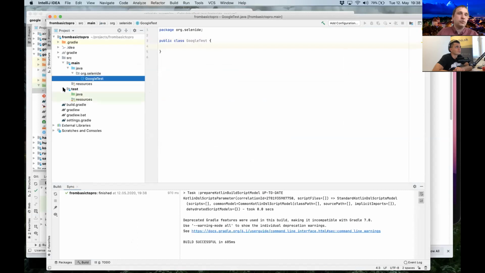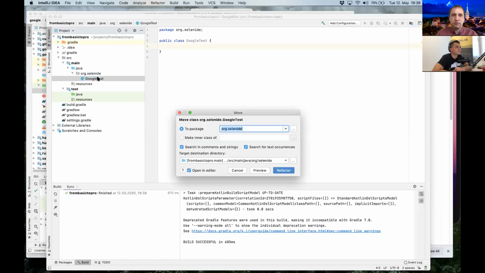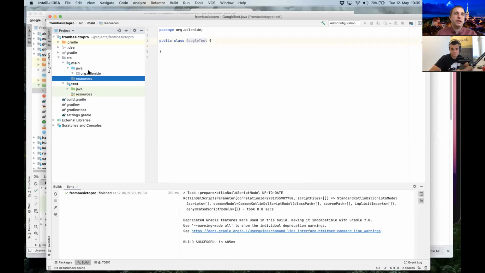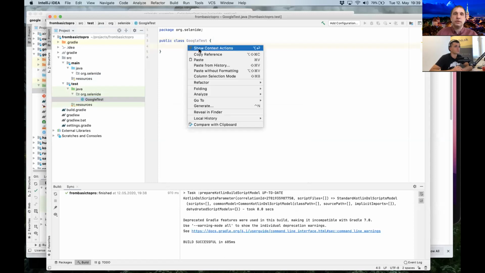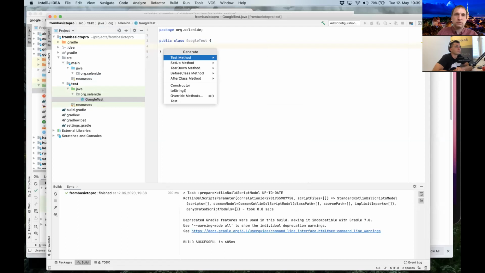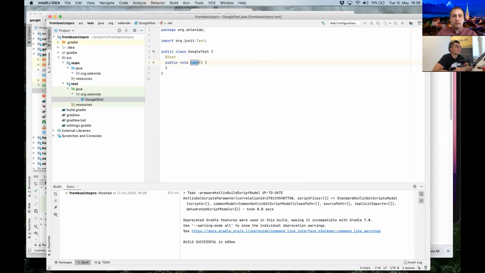Okay, actually I had to move it to test. Actually it's not the main source, but the test source. And now we can create a new test method, something like "user can search anything". I like to give test methods human readable names. In Kotlin, it's even better. In Kotlin, you can put spaces here, but not in Java.